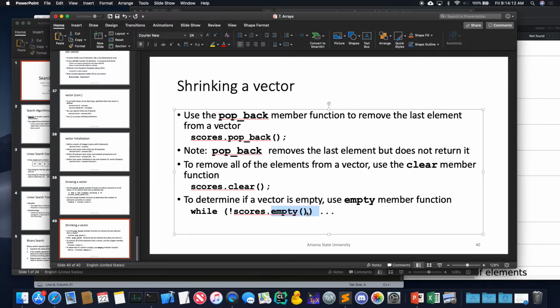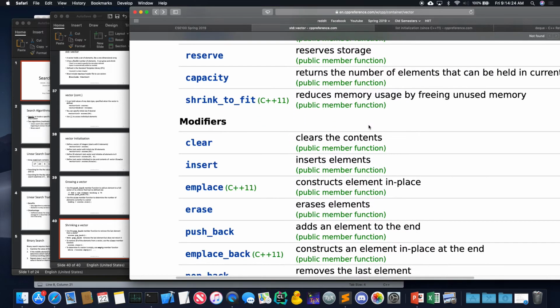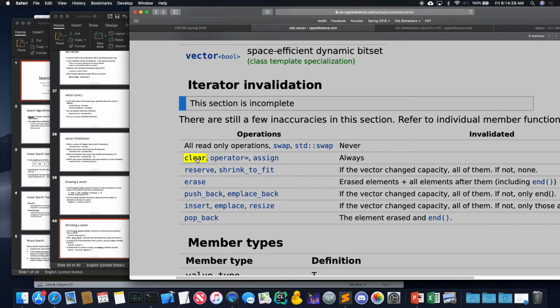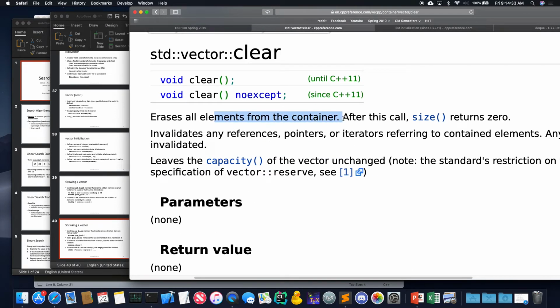Yeah. With the clear, does that remove all the points, or does it reinitialize? Let's actually look, and I'm not going to speculate. So if we look for clear, it says it erases all elements from the container. After this call, size returns 0. So there are 0 things in the container, in vector in this case. Yeah, so clear really does remove everything.